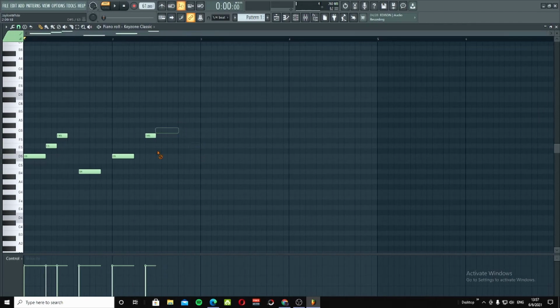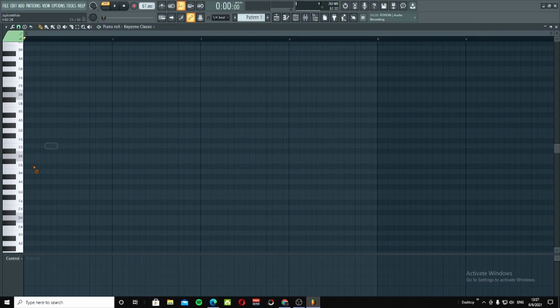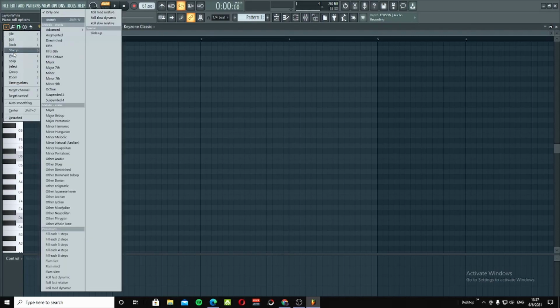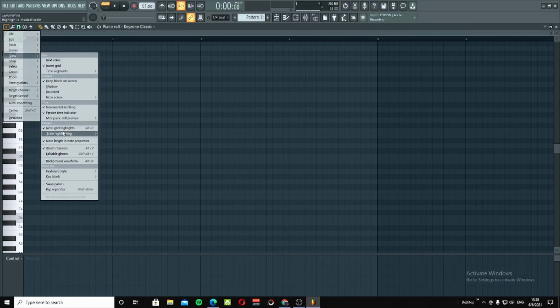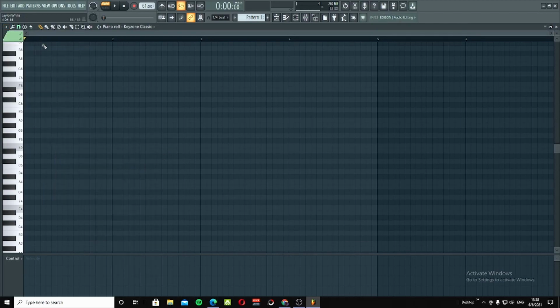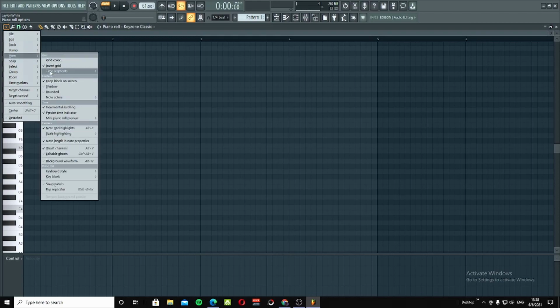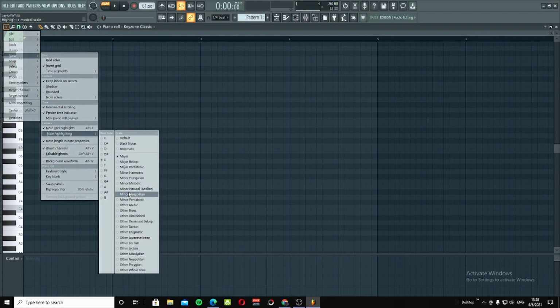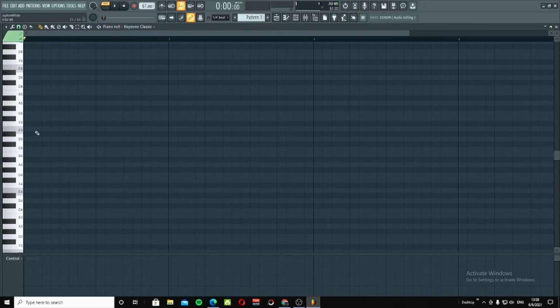So what we're going to do is try to come up with a motif right here on the spot. I'm just going to plug in some notes and put it in my favorite key. I like E minor. I like how it sounds. And we're just going to come up with a simple motif.